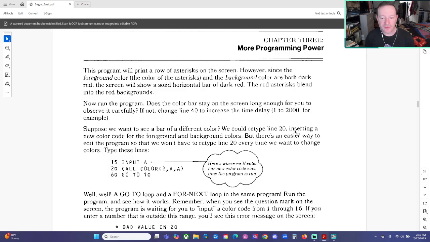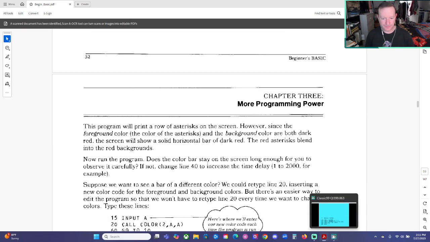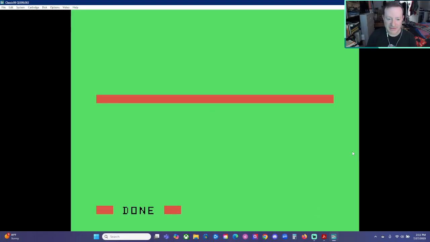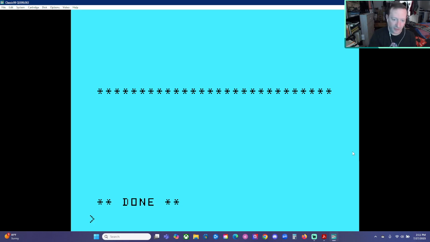Suppose we want to see a bar of a different color. Let's run it before we start changing the program. Okay, so we've got our horizontal bar, red asterisks on the same red background. You can see when the program ends, the color scheme goes away and we can actually see the asterisks.